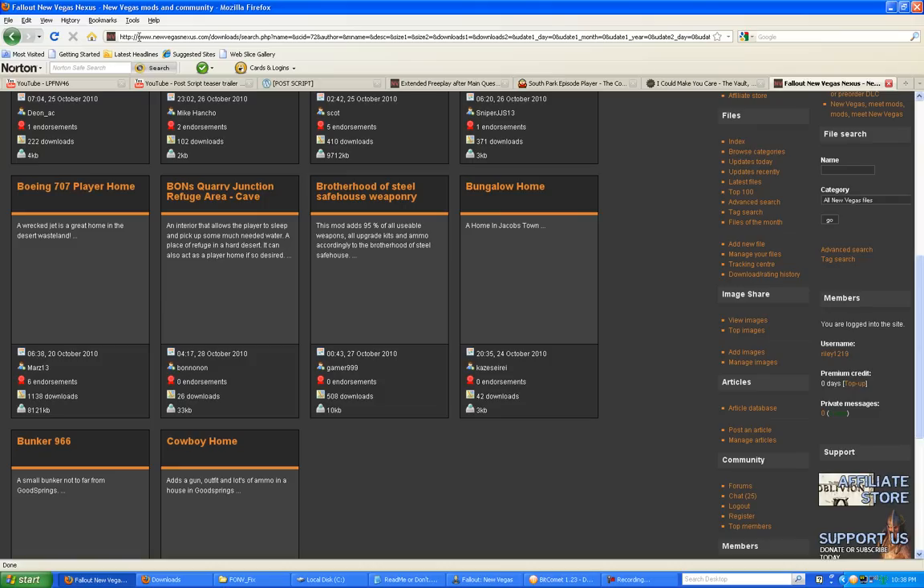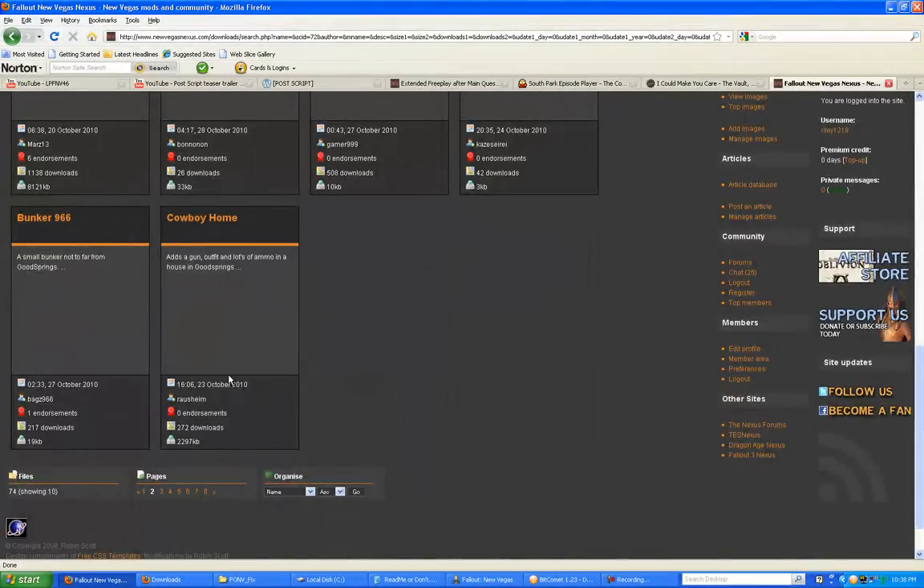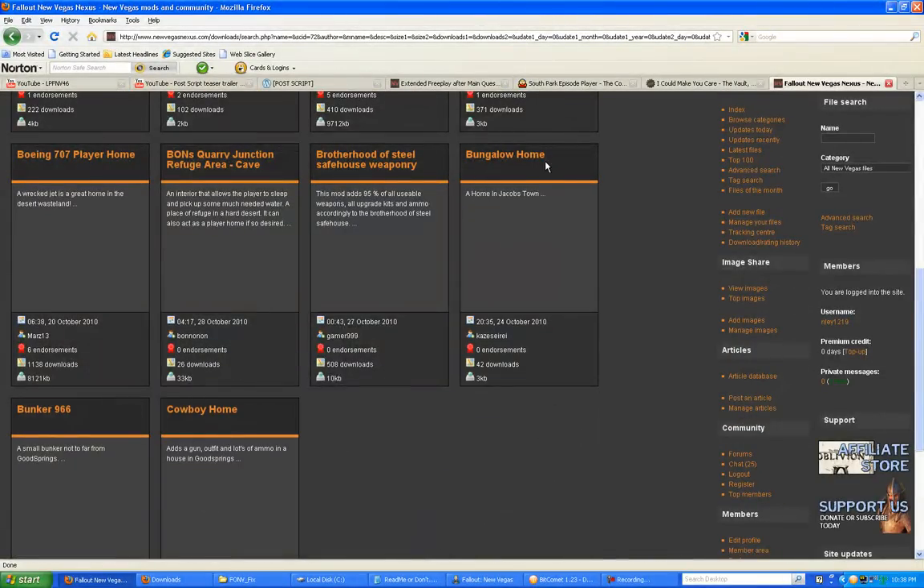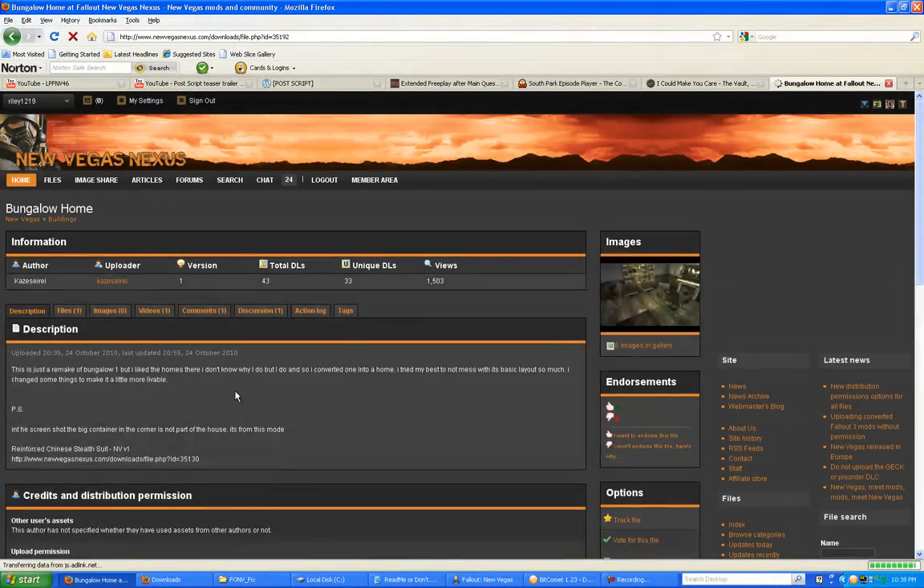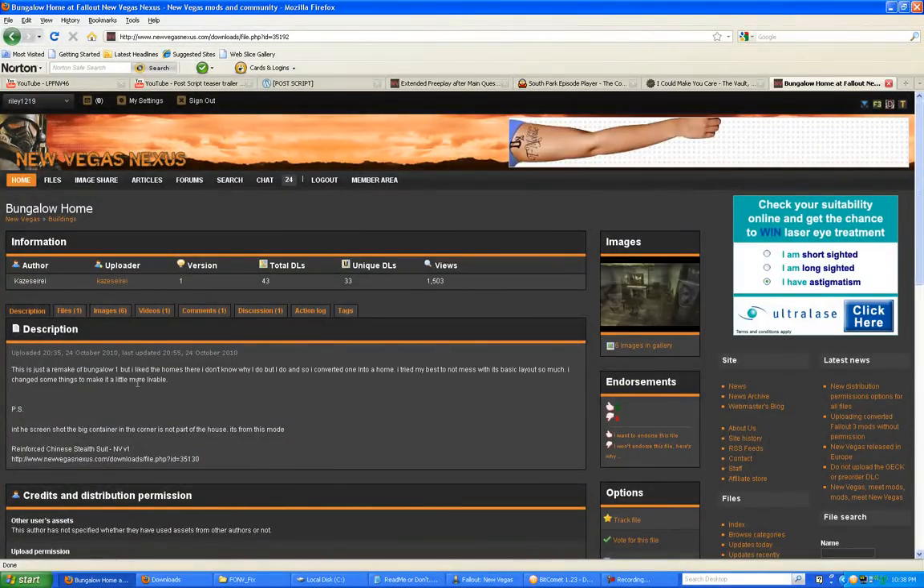First you're going to want to go to nexus.com, right here, www.newvegasnexus.com. Then you're going to want to search for a file by clicking on here and searching for any file. I've searched for buildings and I've come to the second page, and I've decided I want to download this bungalow home.